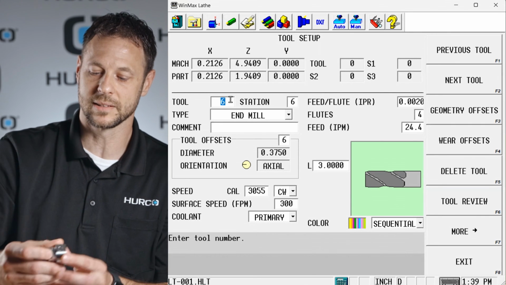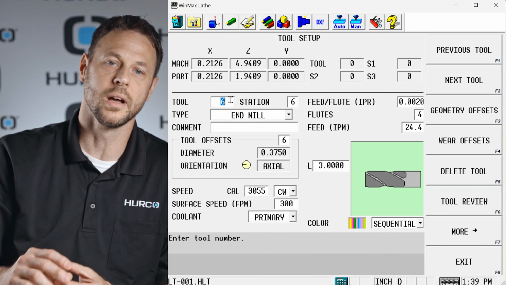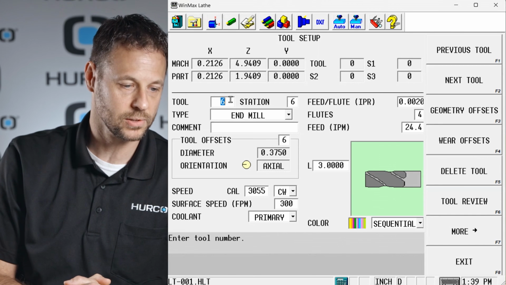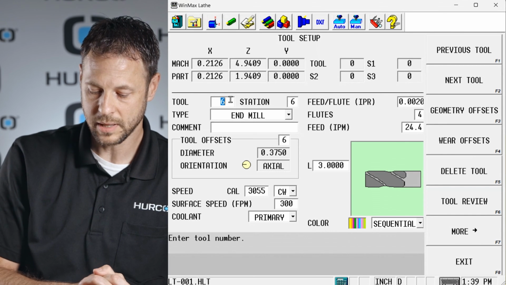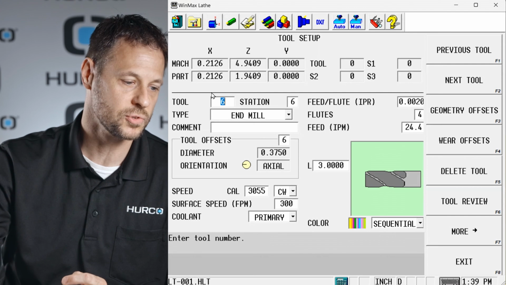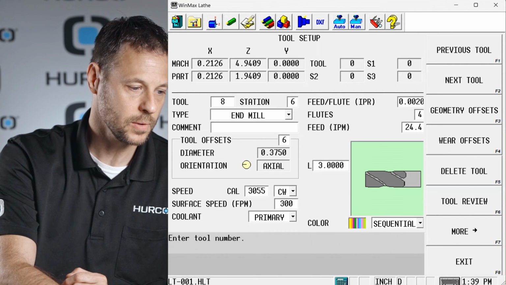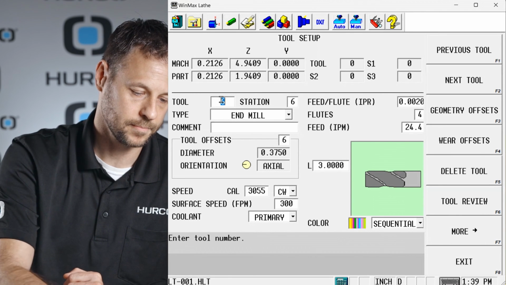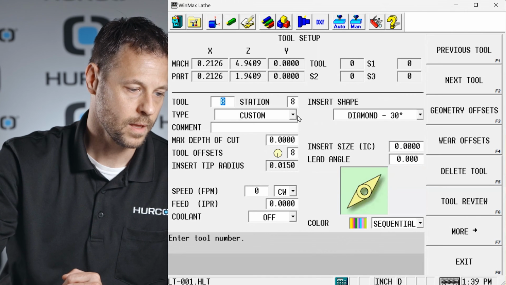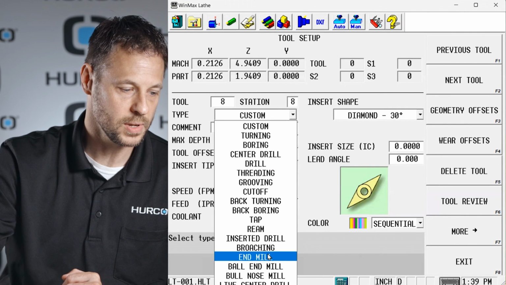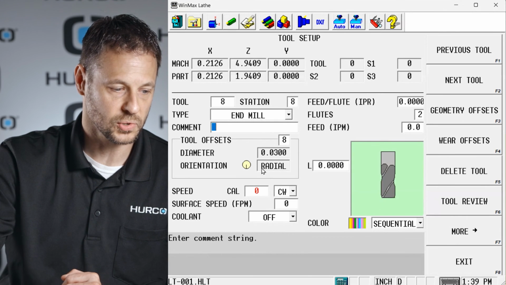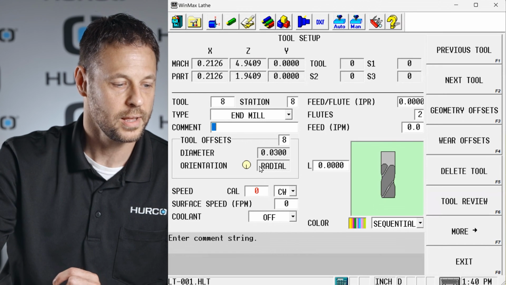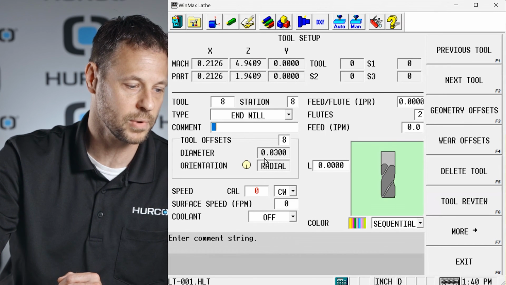A radial tool is anything that's going to come in on the diameter of the part. So for this particular program, I'm going to use a half inch radial end mill as well as a quarter inch radial live drill. So I'm going to start with the end mill. Go ahead and set up tool number 8. Again, I'm just simply going to choose end mill. You'll see here that it already knows this is a radial tool. It just means that at some point in time, we've probably used this as a radial tool.